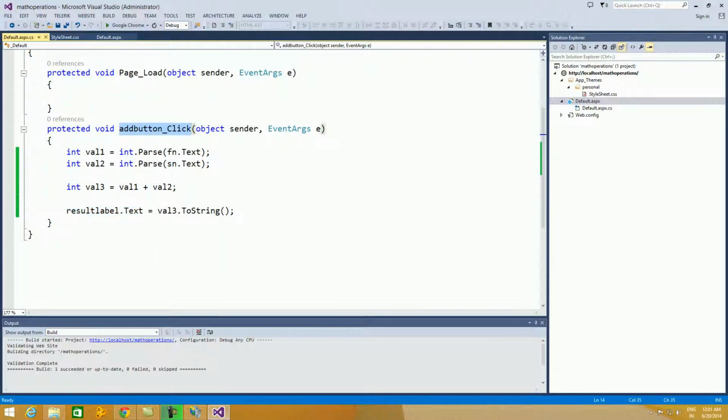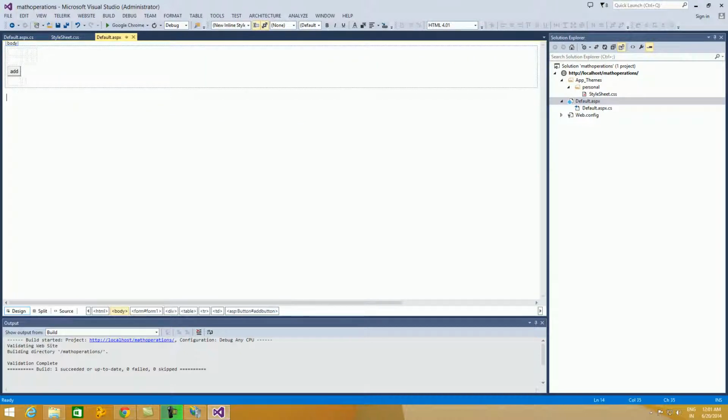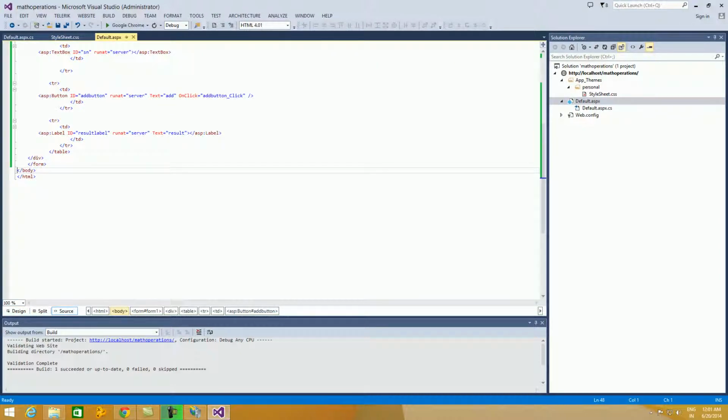How did we add this function? In the web page we have gone to source mode. For the button we have selected the onclick attribute and we pressed equal to, and we added this function. So this is all for today.